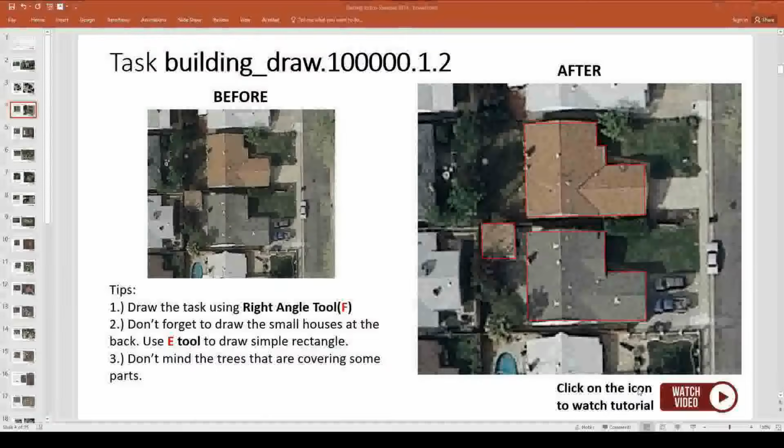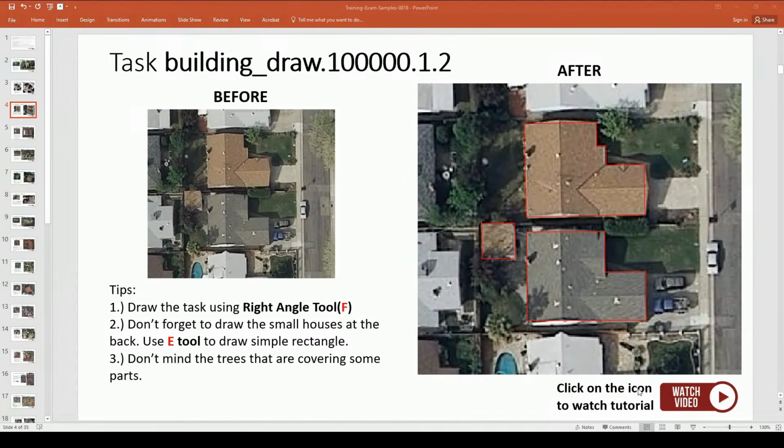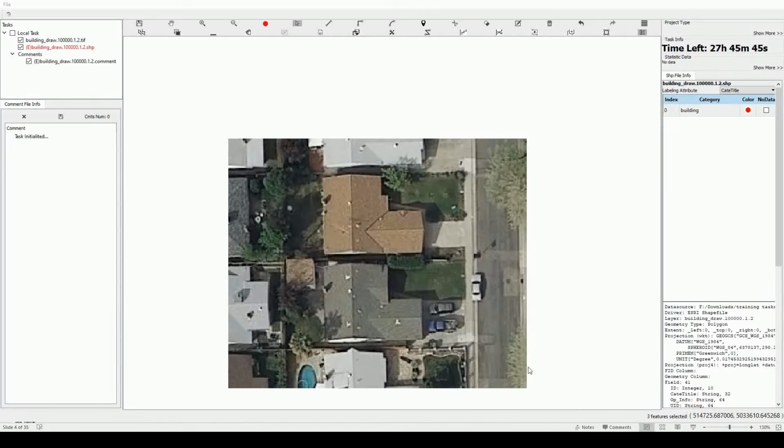Okay guys, this is task 1.2. In this example, same instructions actually. You draw this using the right angle tool, and then don't forget to draw the small houses at the back using the E tool or the rectangular tool or square tool. Don't mind the trees that are covering some parts of the houses. Again, always aim for the realistic shapes and don't mind the extra points that the houses have. So let's go to the actual task.